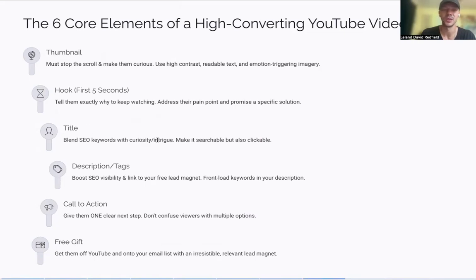Title. So your title should be a blend of your most profitable keywords, and it should also get intrigue or curiosity. So it says blend of SEO. That just means your most profitable keywords, and then some form of curiosity that allows them to be interested and want to watch the video.